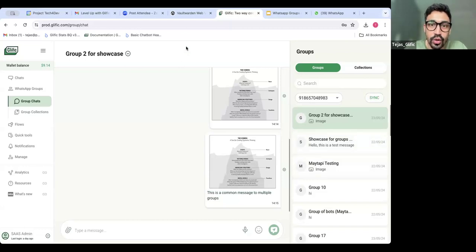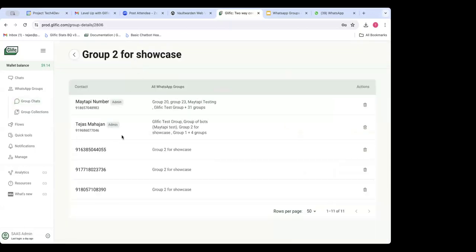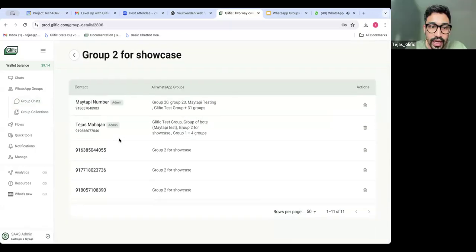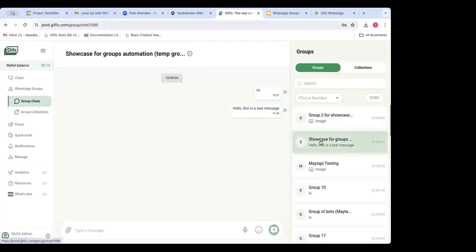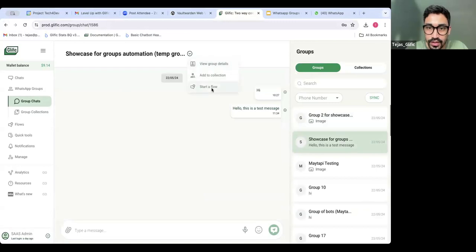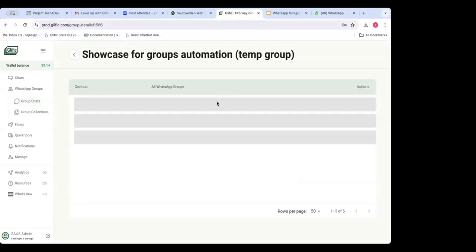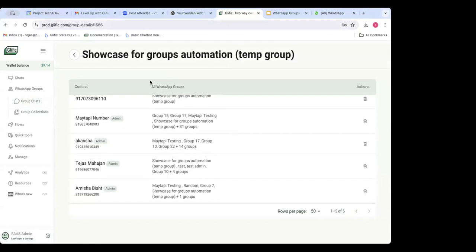So right now, I think some of you have joined group 2 for showcase, some of you have joined group 1. So I can see all the details of the people who have joined over here. And then there's a showcase group, which is... Please speak in English. Sorry, speak in English, Hindi.